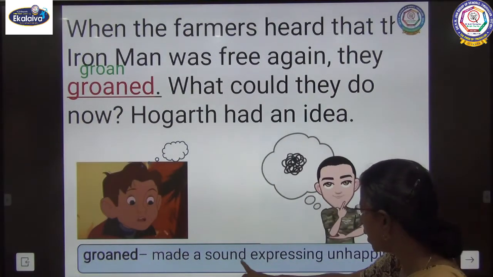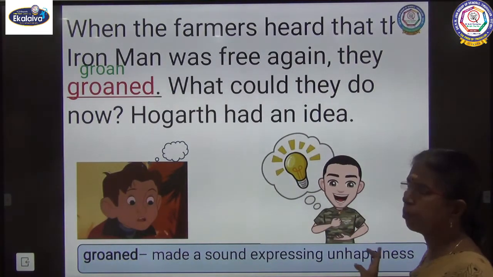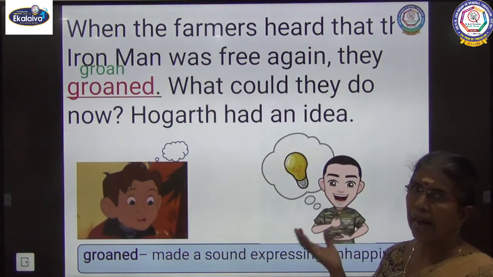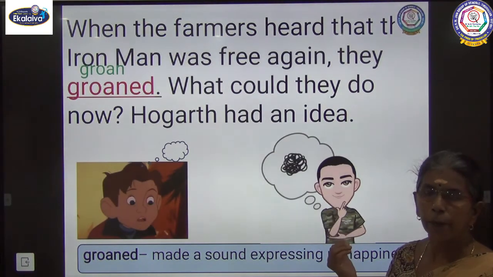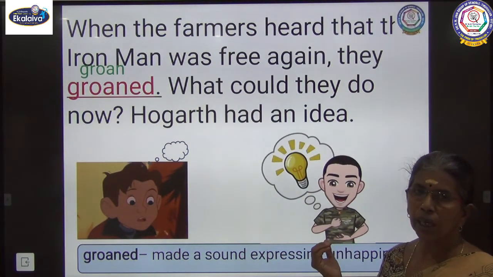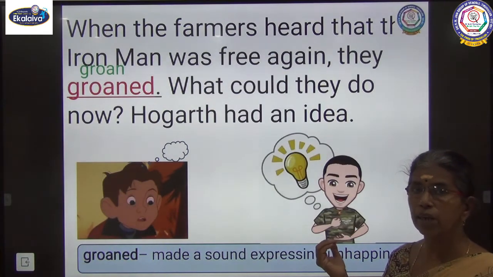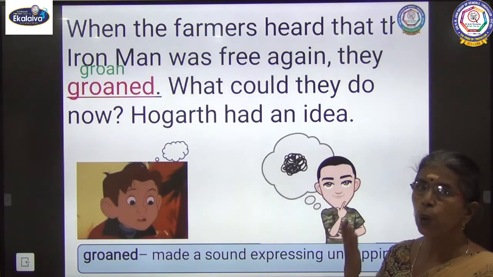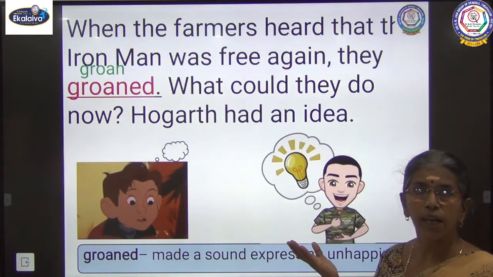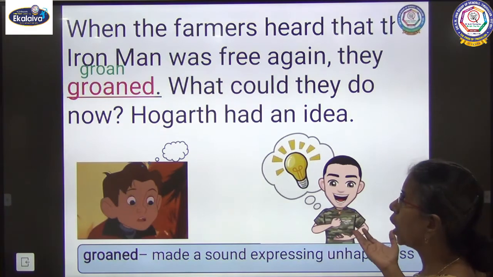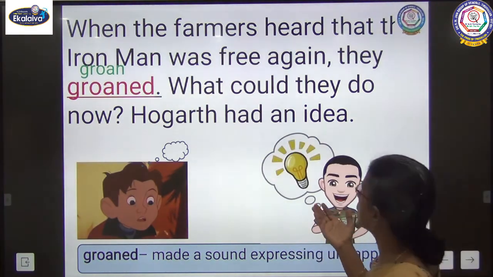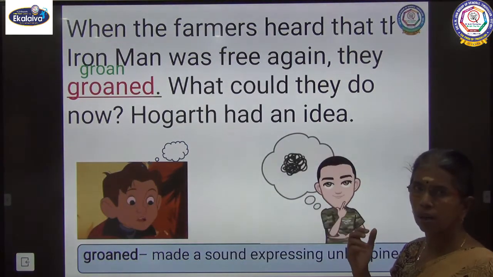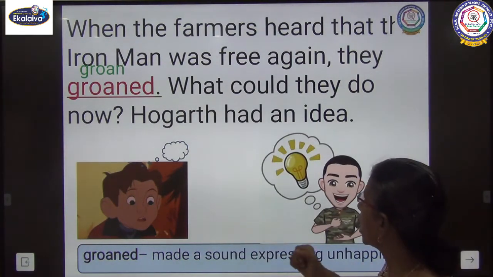Groaned means made a sound expressing unhappiness. So they were murmuring among themselves that the Iron Man had come out. Why were they murmuring among themselves? Because they knew very well that previously when he came also, he gave a lot of troubles to the farmers, isn't it? So now they were grumbling among themselves. What could they do now? So now they were thinking what they could do with Iron Man.